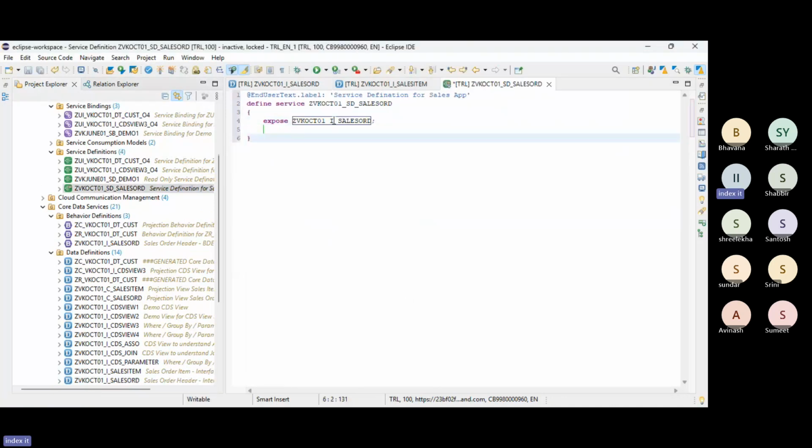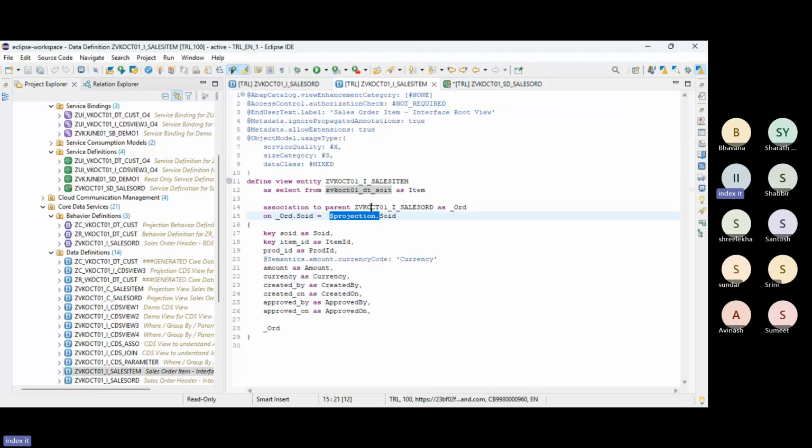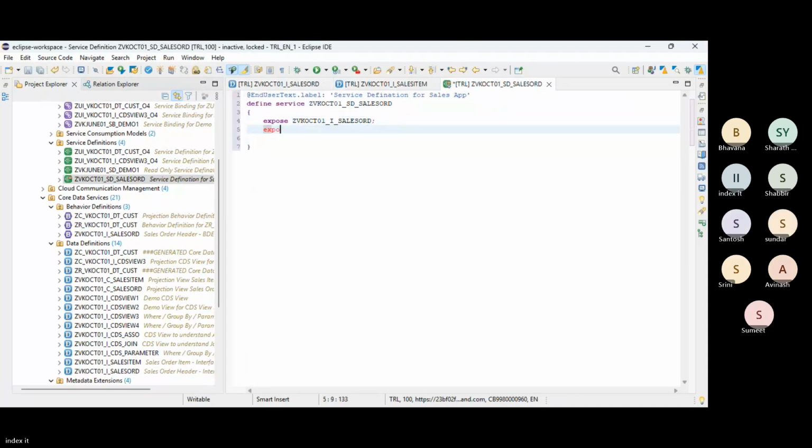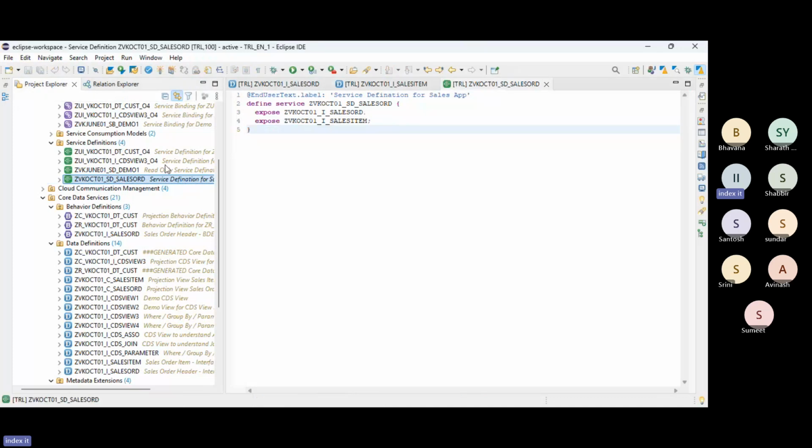Okay, so in the service definition, you are exposing whatever views are there. The sales order header view is automatically exposed by the framework. I will expose this view as well because I would be using this also. All right, I will activate it. So the service definition is created. It is activated. Now I will right click on the service definition and I will create a new service binding.